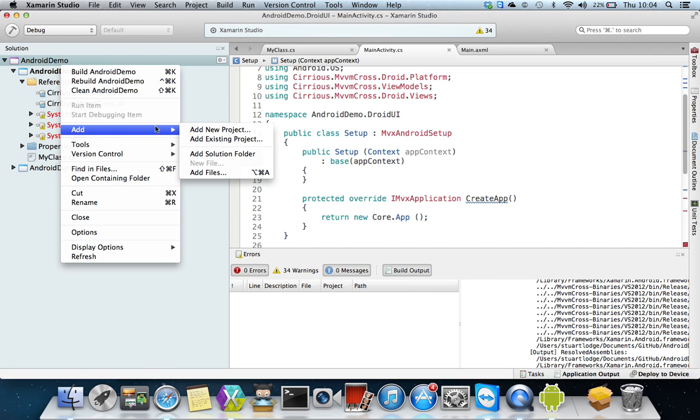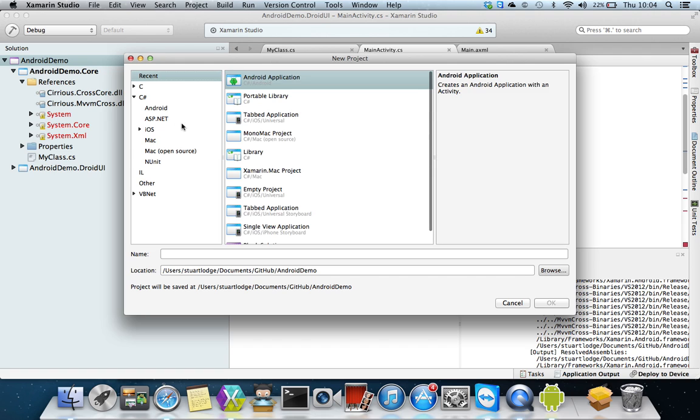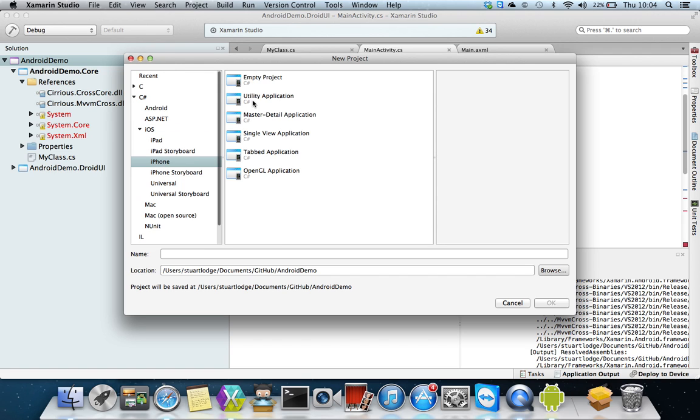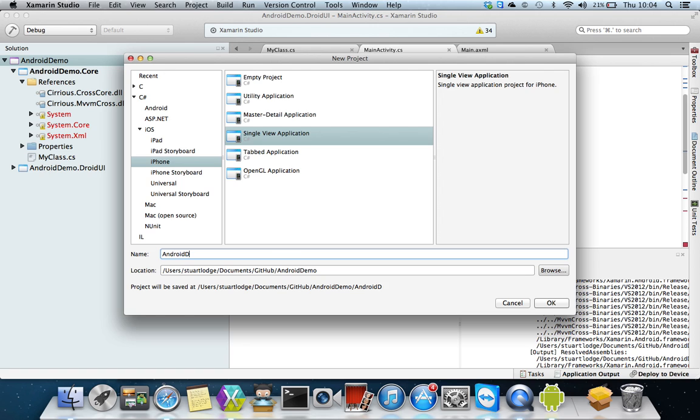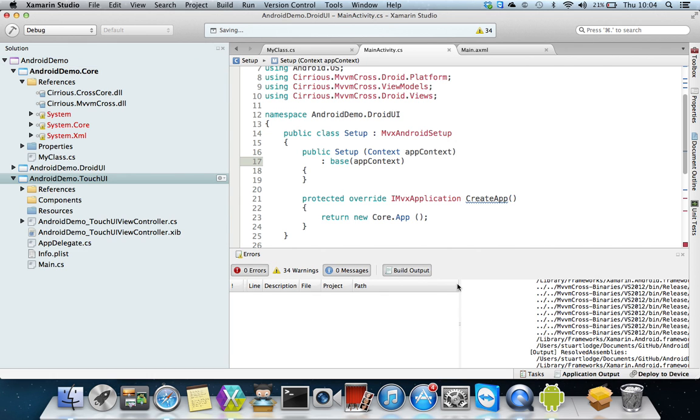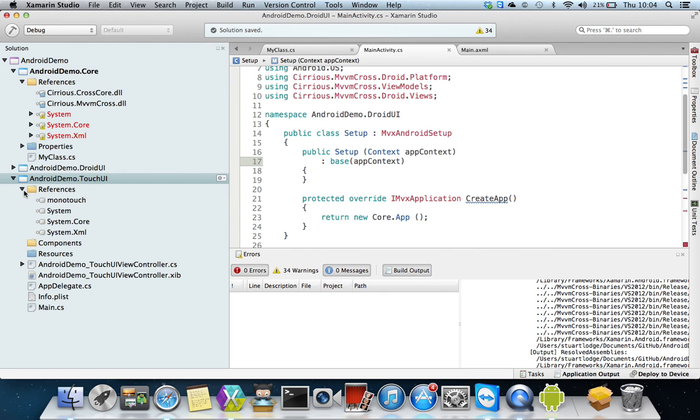Let's add a new project, which is going to be iOS, and we're going to add it just as an iPhone UI. Let's see if this works. We're going to add it with the weird name of Android demo.touch UI. Sorry about this. And hopefully we can create that. I'm definitely going off script now.